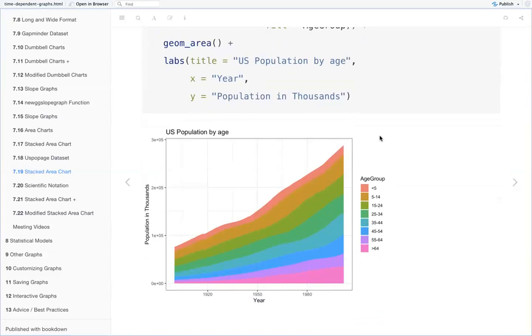So now we can see that the top of the layers is the youngest age group, and the bottom layer is the eldest age group. And also we can see scientific notation on the left, on the y-axis.